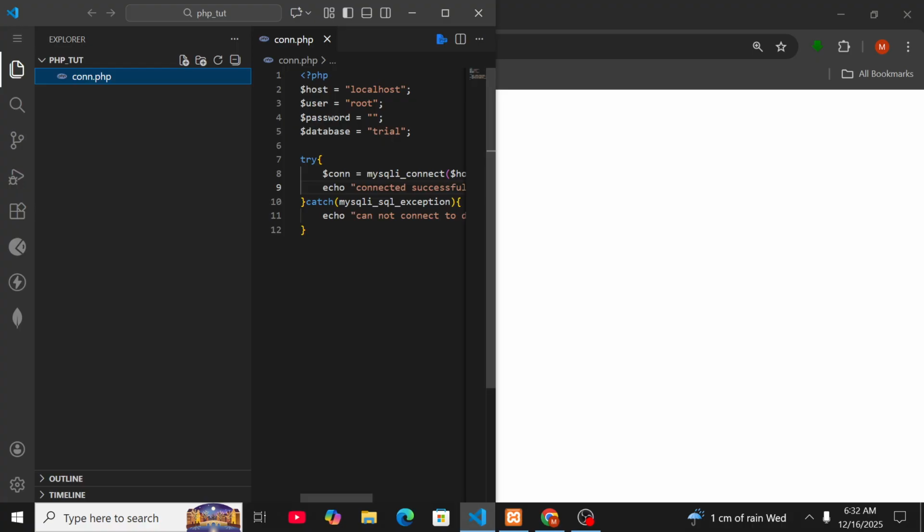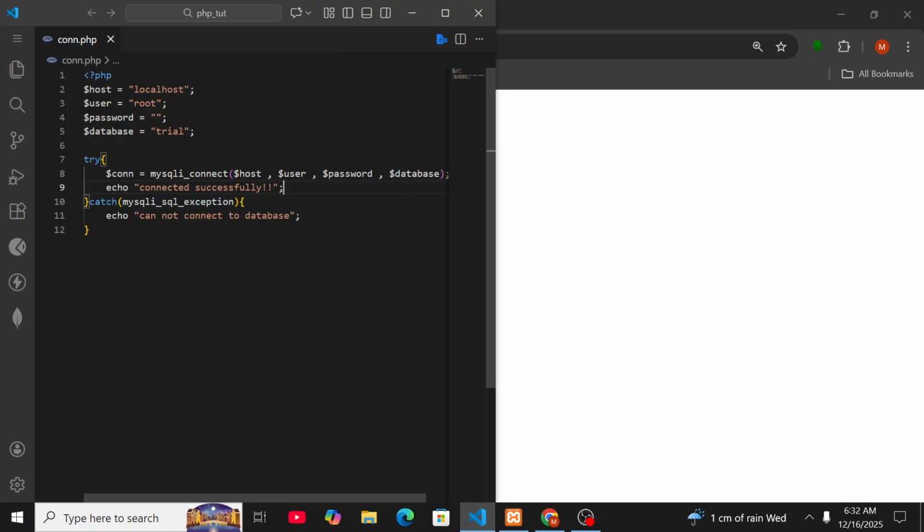So let's try to see when the connection is not established, the message that we will get. Let's use another name of a database that is not available, like trials, for example. Let's refresh. Cannot connect to the database. Yeah, this is how to establish a connection with database using PHP.